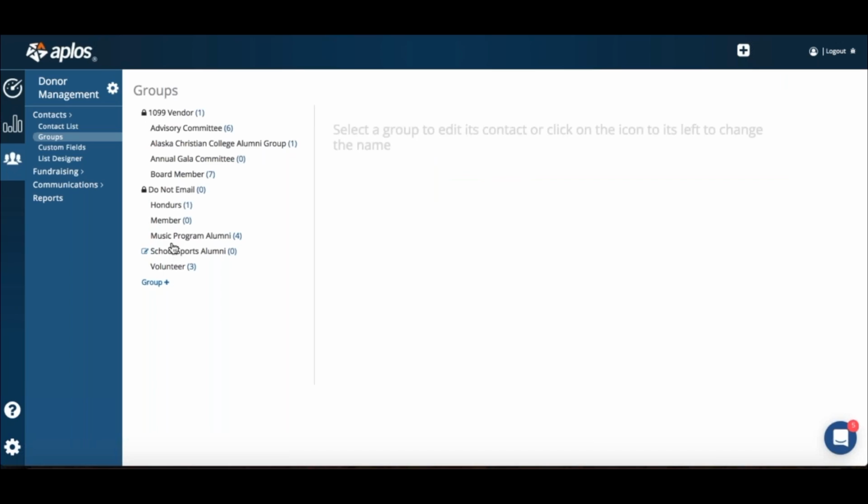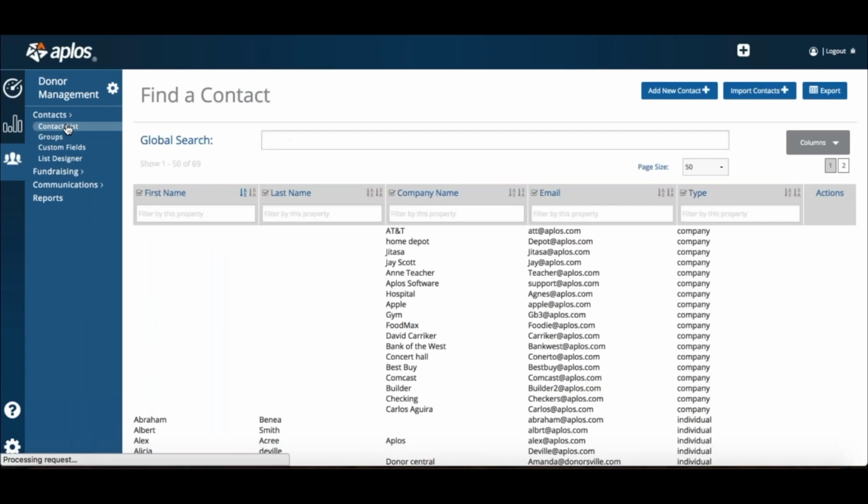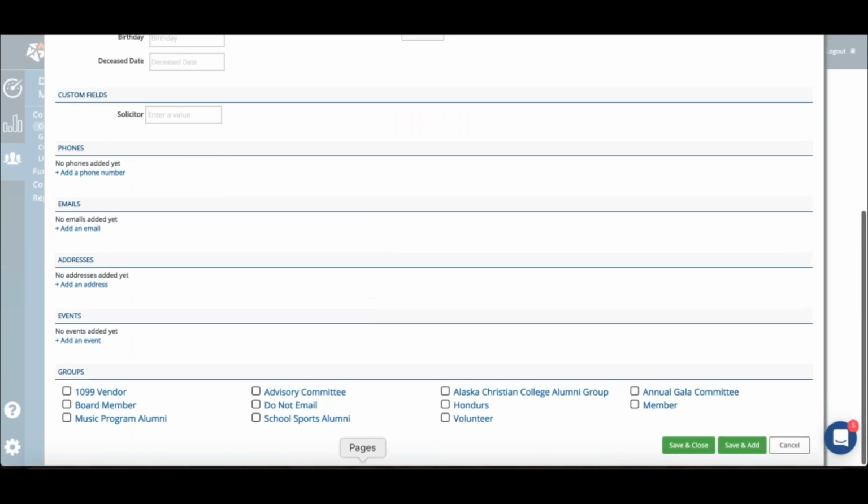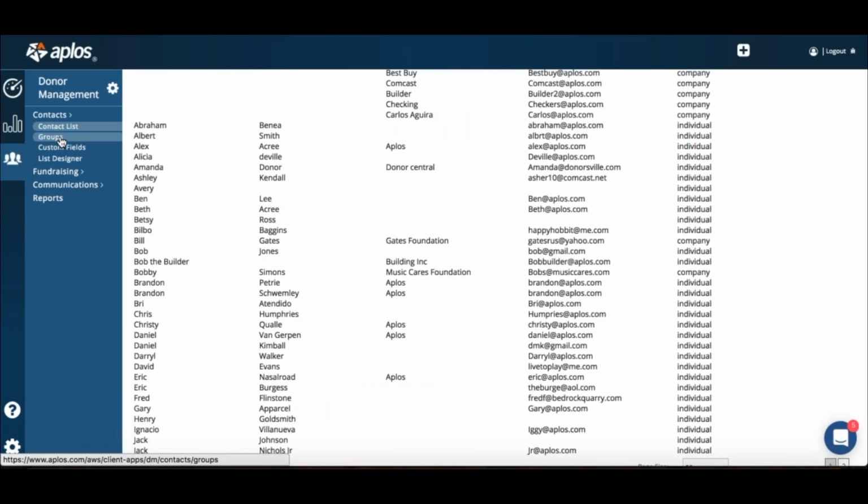right here, it's there. And then, as you create a contact, if you're going to create a new contact, for example, you can go right down here to the bottom. You'll see that sports alumni is there. You click it and boom, they're there. And you can do multiple groups, so on and so forth. So groups, real powerful part of your contacts.